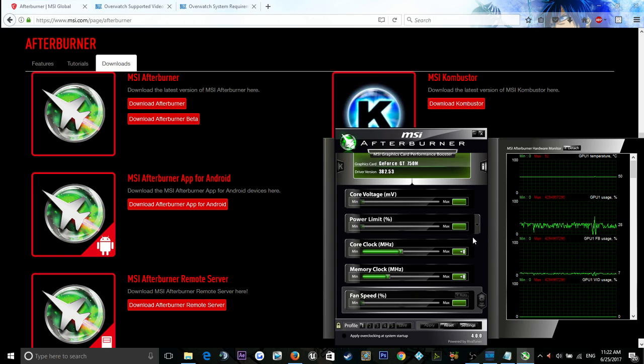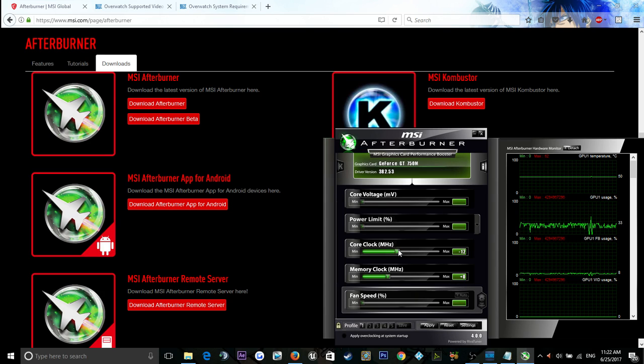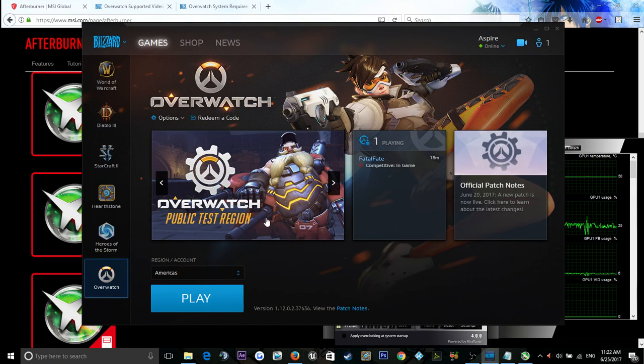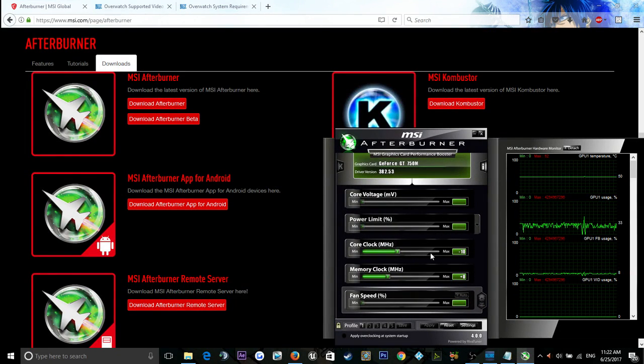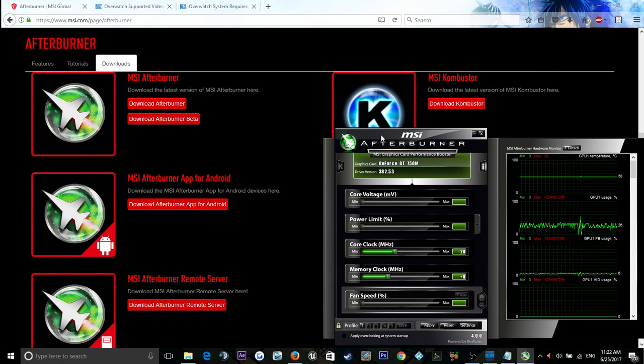So to underclock, basically what you're going to want to do is decrease the core clock speed by 10 megahertz each time. So let's do 10 megahertz. And then you're going to want to apply that. And then you're going to want to go into Overwatch and try to play. If you keep getting crashes, then just try again, just decrement it by another 10, so you can go to 20, and then just keep trying. And eventually you'll get to a point where you'll be at a stable clock speed where you won't crash, and that'll temporarily fix your problem.